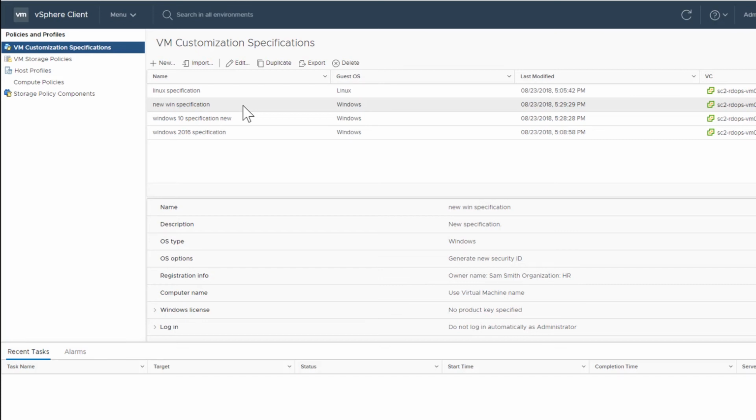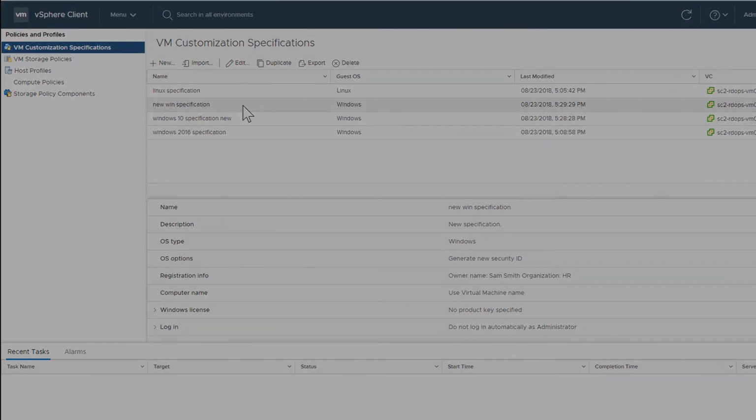For more information about virtual machine customization specifications, see the vSphere Virtual Machine Administration document and visit docs.vmware.com.